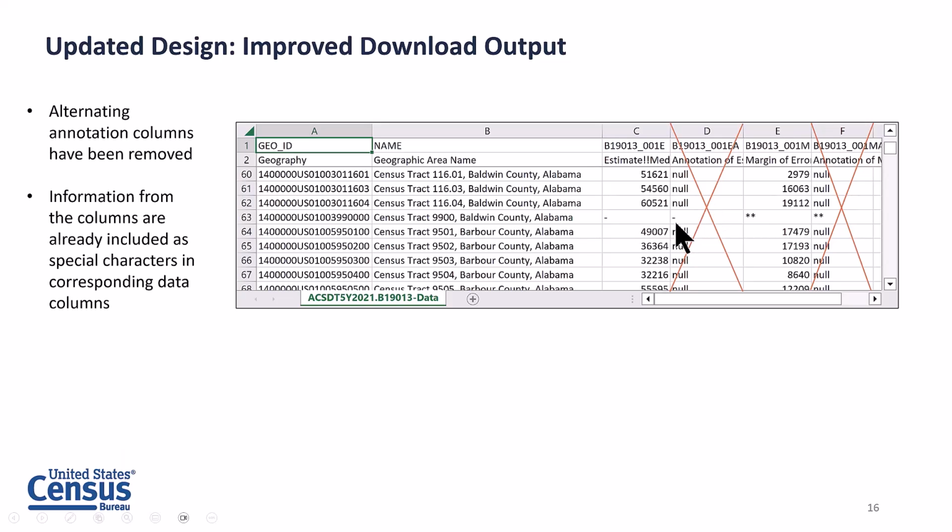With that said, though, notice that the special characters, when they apply, are already included in the corresponding estimate or margin of error column. So these alternating annotation columns were cluttering up your view without providing you any additional useful information. We removed them to make the download output easier for you to work with.